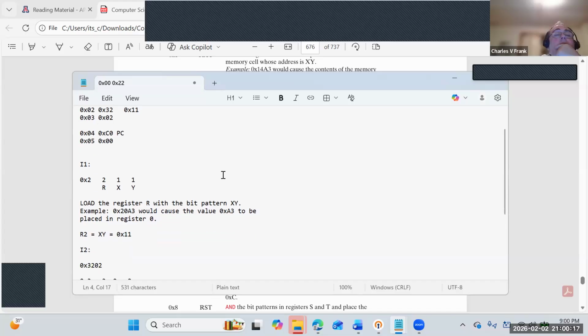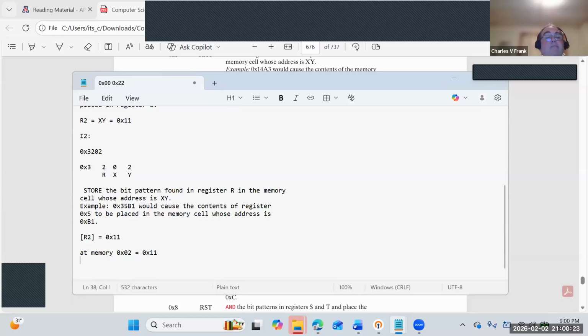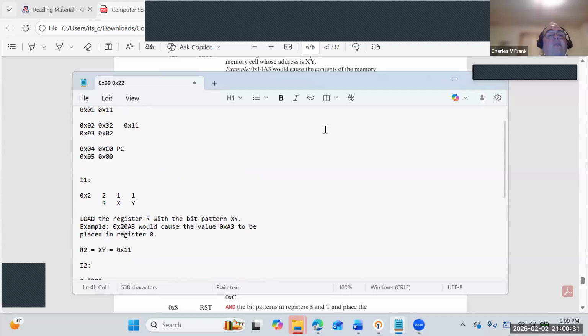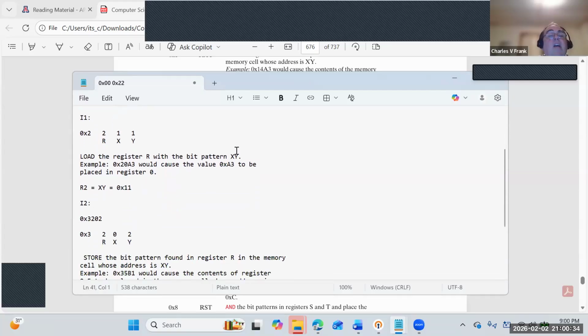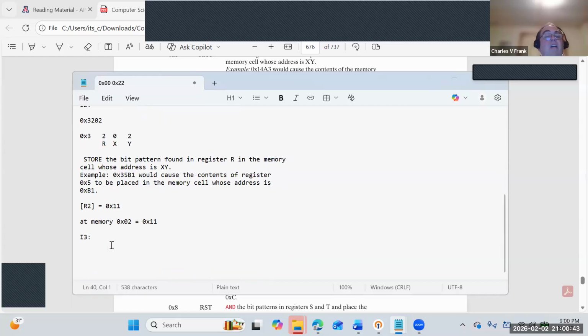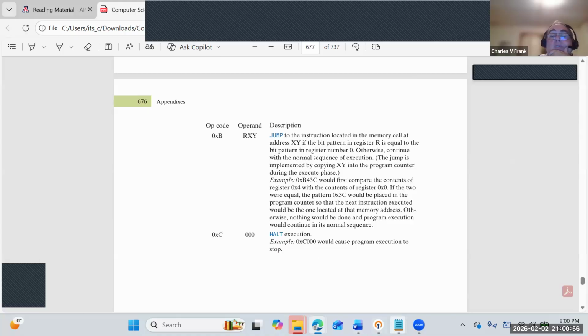Then we have this last instruction, 3, and that's an easy one. That is 0, 0. Now, if you look this up in the book, that's a halt instruction.